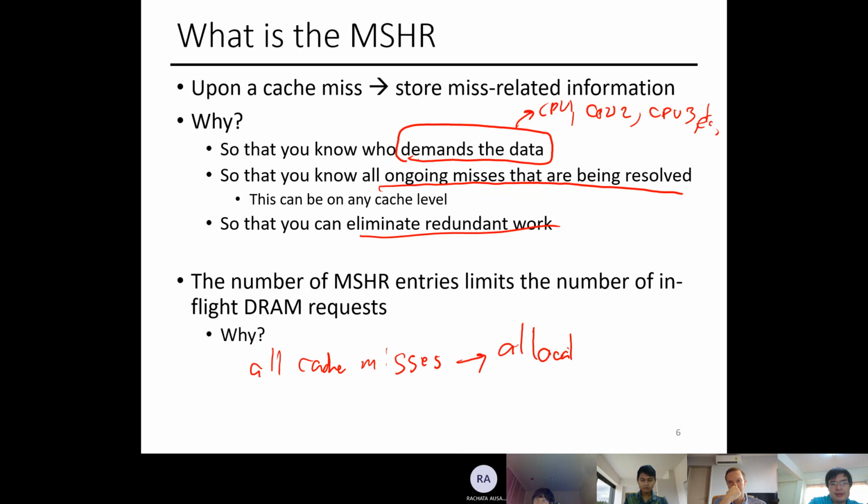allocate an entry in the MSHR. So let's say I have a 32-entry MSHR. How many requests can I send to DRAM at maximum? 32. I will have up to 32 ongoing requests, and any more than that wait. There'll be a queue to wait for a free MSHR entry.